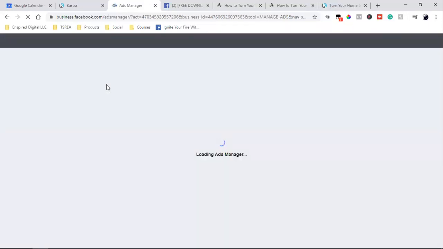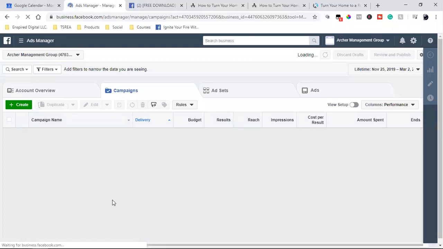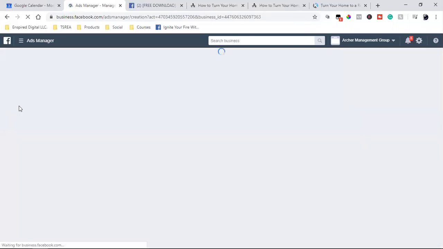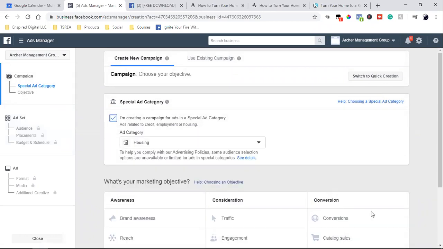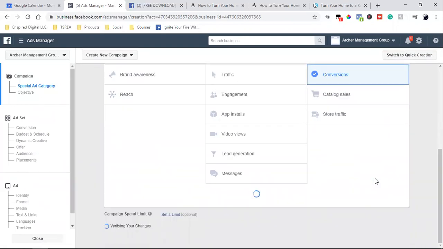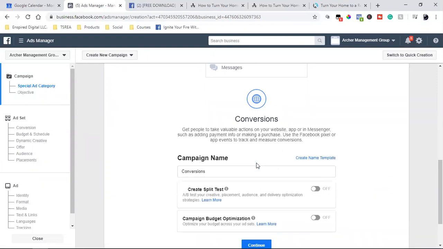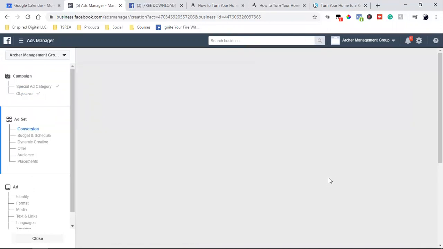So we come back over here. We click the green button. Then we check the box, and now we're going with conversions. Then we can name it. We're going to name it conversions, retargeting first video. That way, when you look at the dashboard, you can easily see which ad that is. So hit continue.